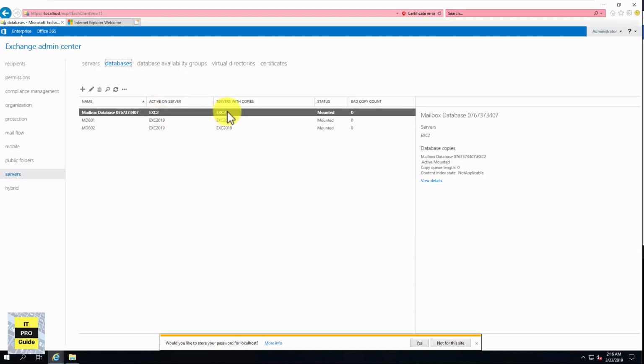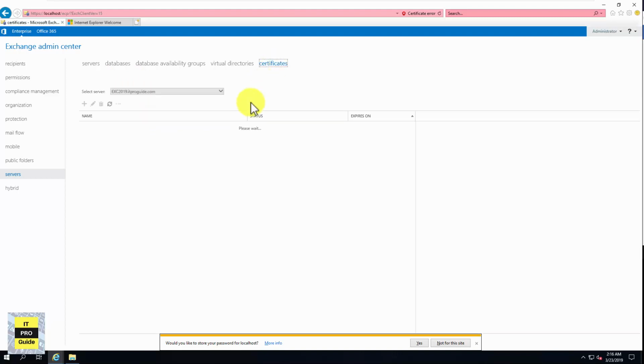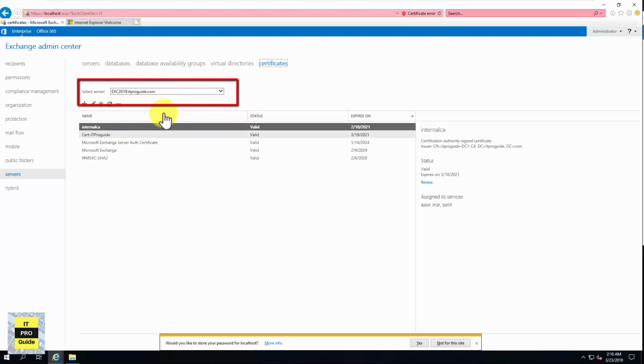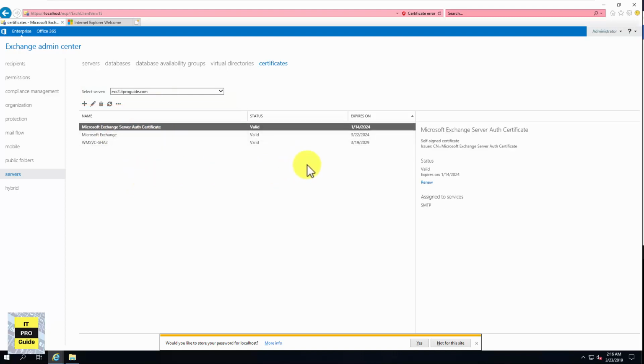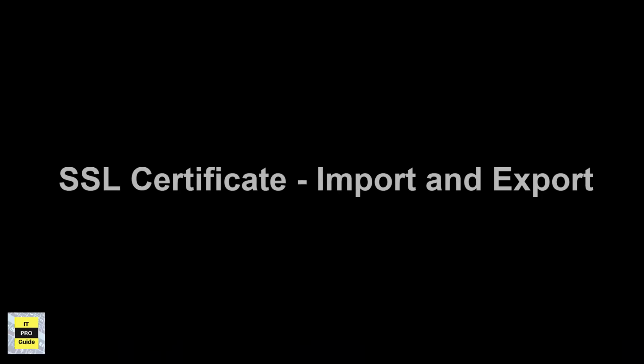And when you look at the database, you will see a default database has been created. Look at the certificates, you will see a certificate only assigned to the previous Exchange server, or the first Exchange server, not to the new one. When you look at the new one, you will not see any certificates installed. So we need to set up virtual directory, we need to set up certificates, and also we need to configure database availability group.